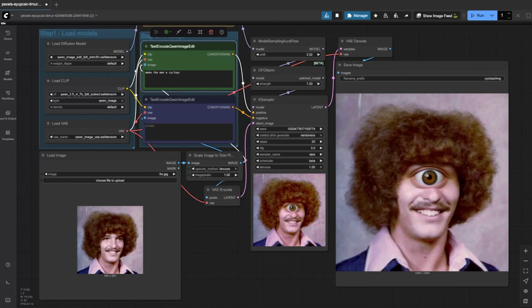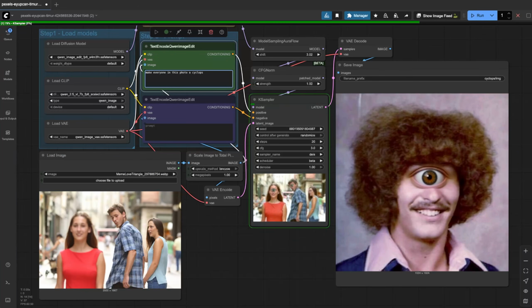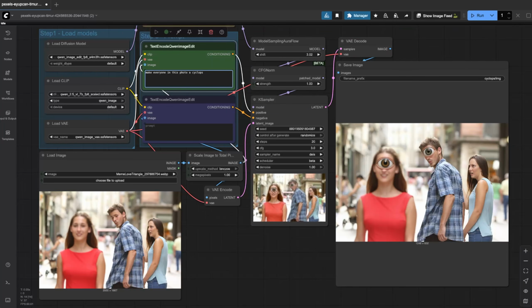Okay. What can we try? We need to try something a little more difficult here. It would not be a proper demo by Ostrus without the distracted boyfriend meme. Let's try make everyone in this photo a cyclops. Okay, so we got two of the people. Two of the people are cyclops. It's not blurring the eye. It's just kind of overlaying this CGI looking eye that Nano Banana put on the people.